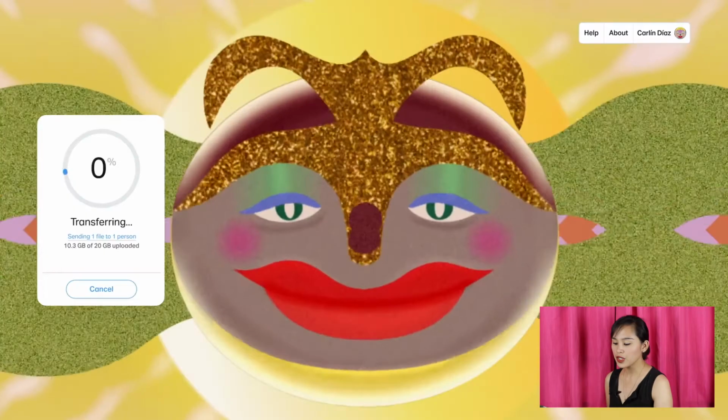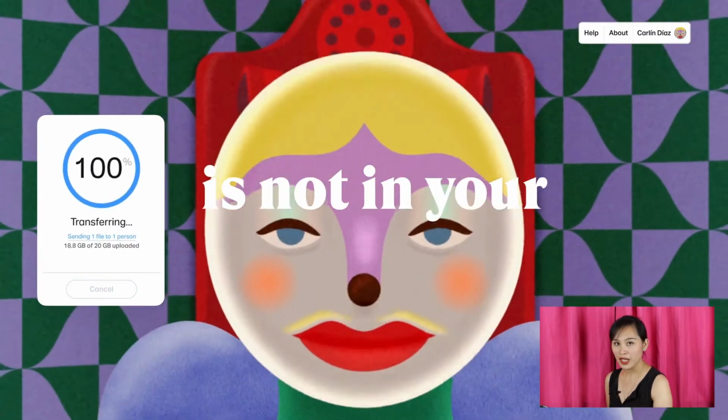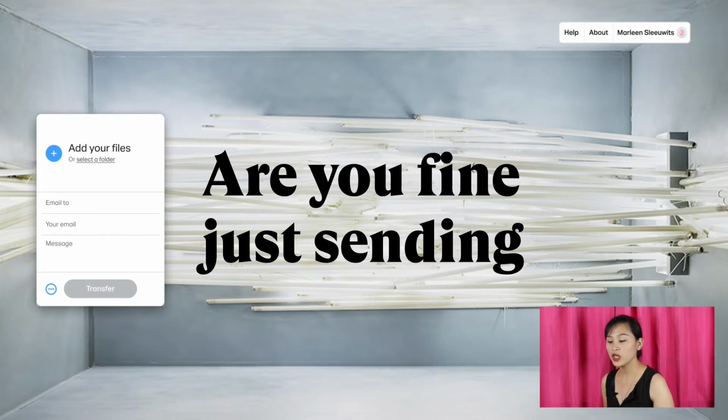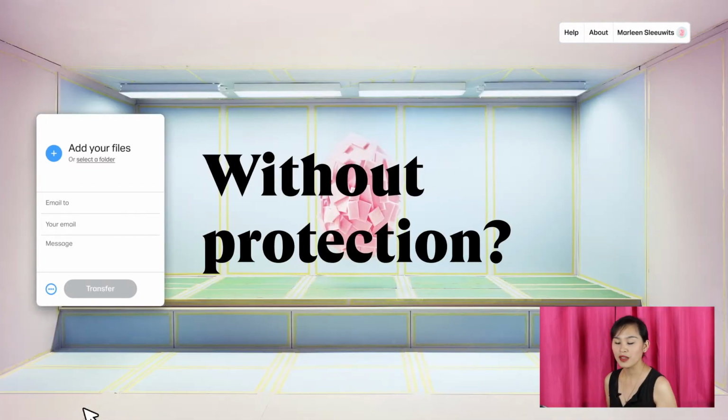For example, if you need to share an image or video that exceeds the attachment limitations of email, WeTransfer provides you a simple and quick option. Now in this video, guys, let me share with you how to use WeTransfer for free to share your files and how it looks on your receiver's end.